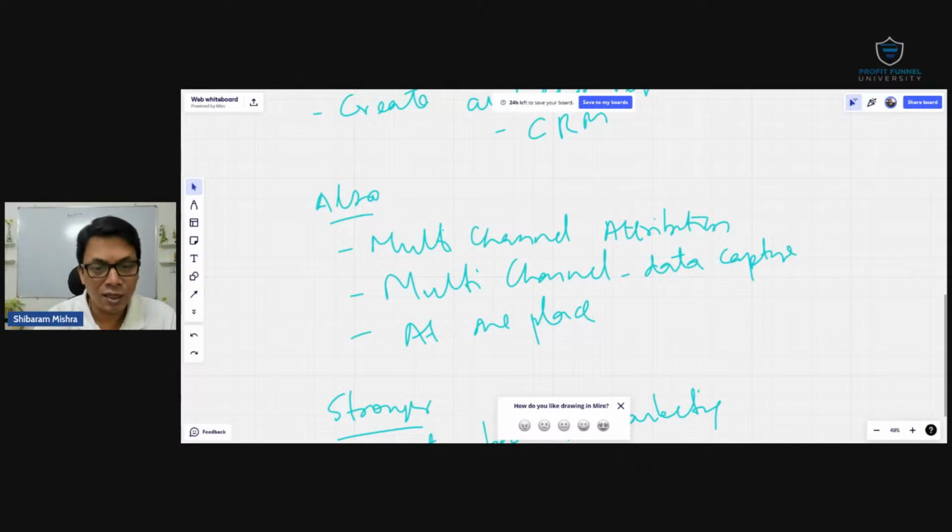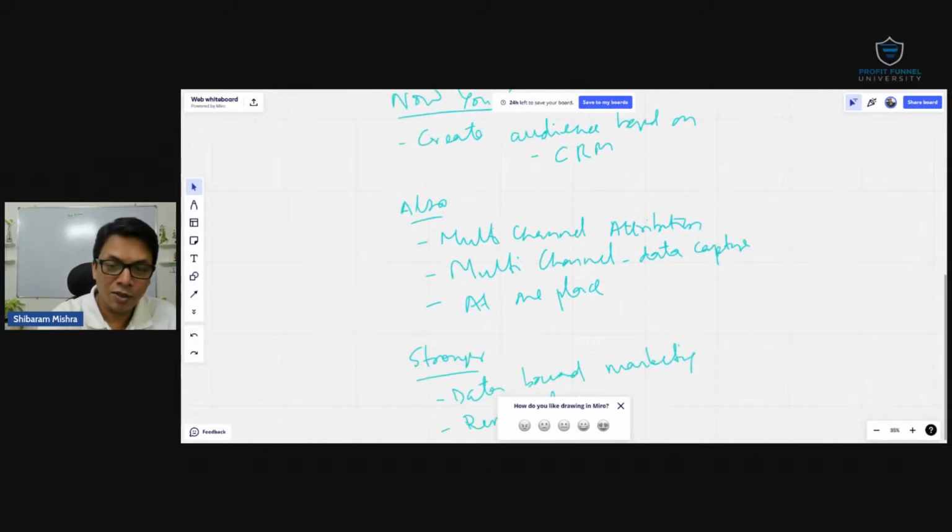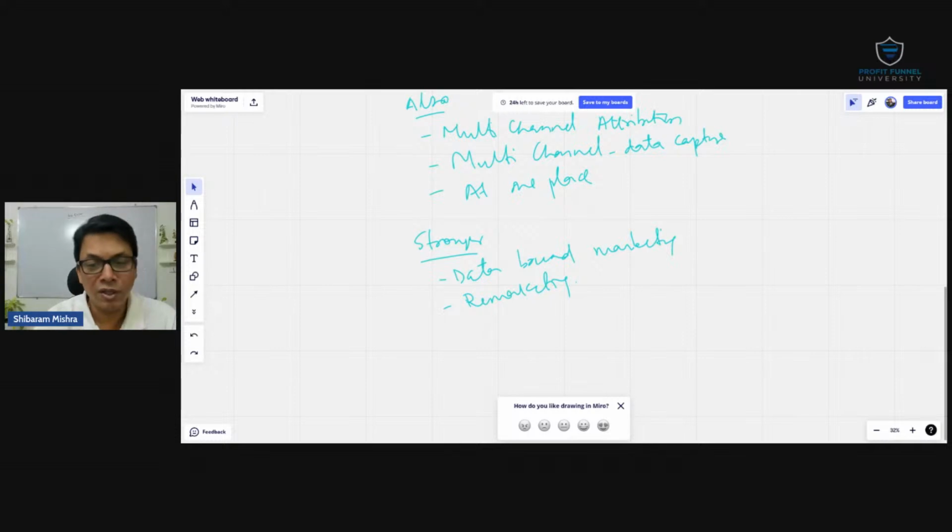As such, Pixel has upgraded from Pixel to datasets. Now datasets with Conversion API can capture everything in one place. That also means stronger data-backed marketing is possible, and very, very strong remarketing.